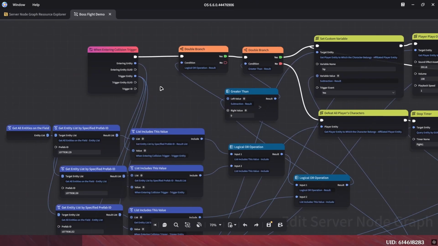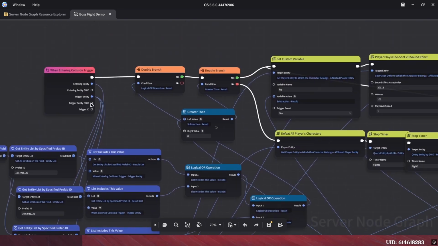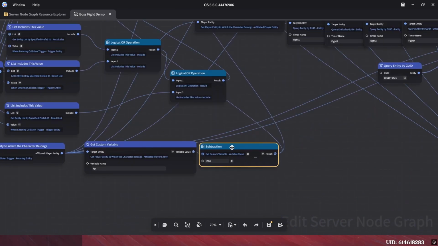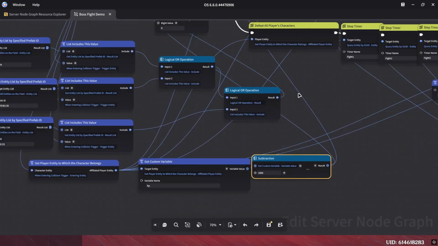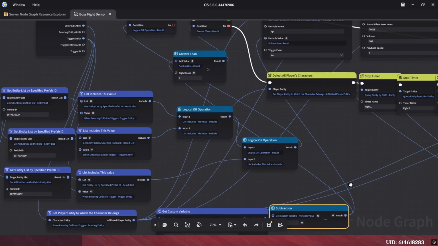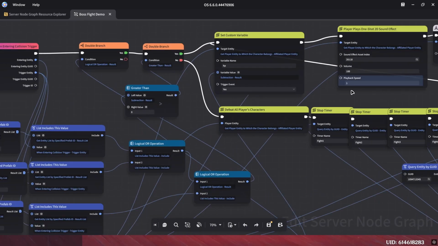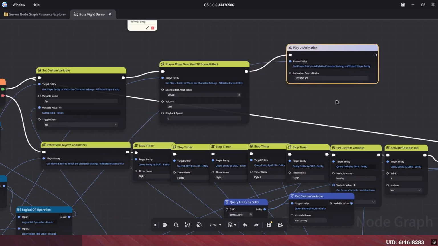Then when this prefab enters collision trigger with the plate, I guess the player entity, we want to subtract the player's HP. We have a custom HP bar, so this is just a custom variable. I also play a 2D sound effect, so the player knows they got hit. And I play a UI animation.